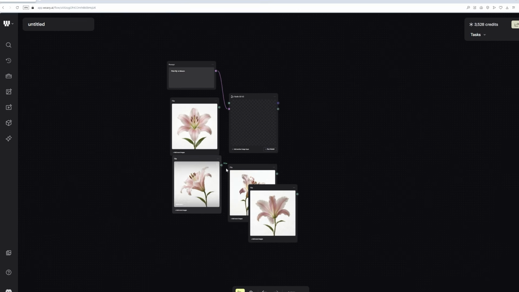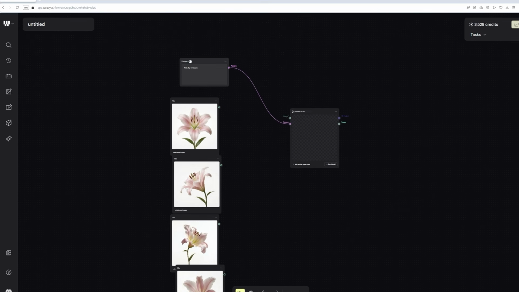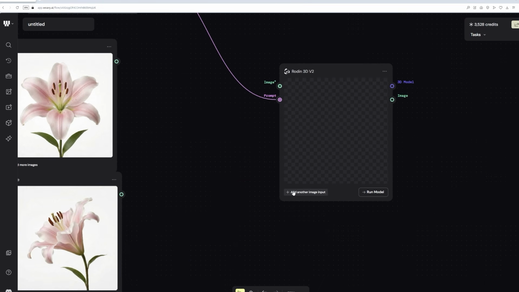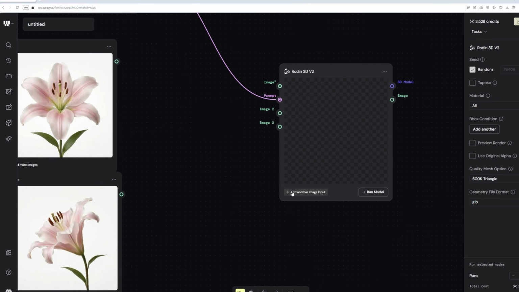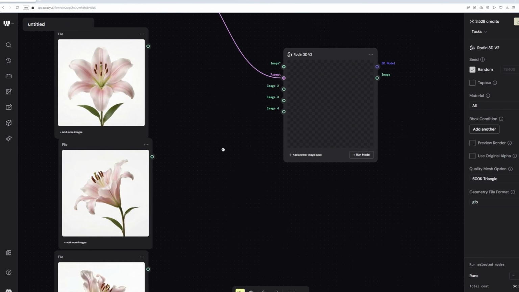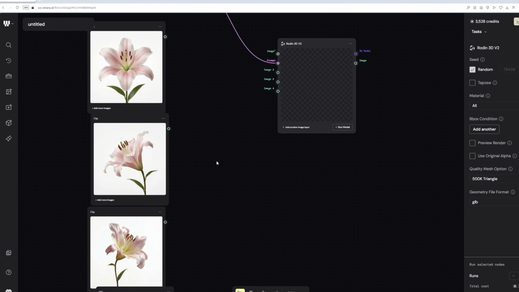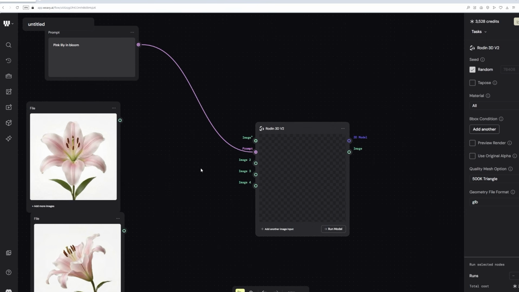Then I'm going to just link these. I'm going to add 3 images, 1, 2, 3. Actually, we just need 3, because I've tried it with 4 images and it didn't work that well. So I just plugged in 3 instead of 4.